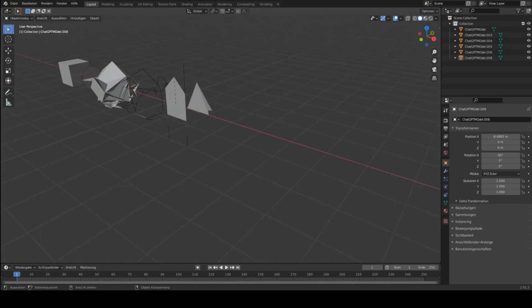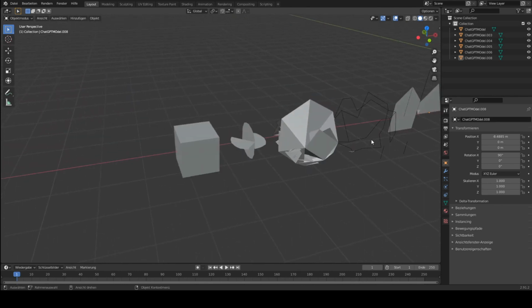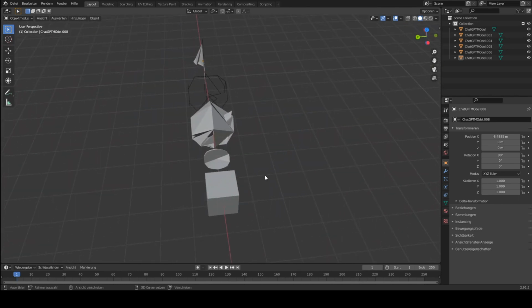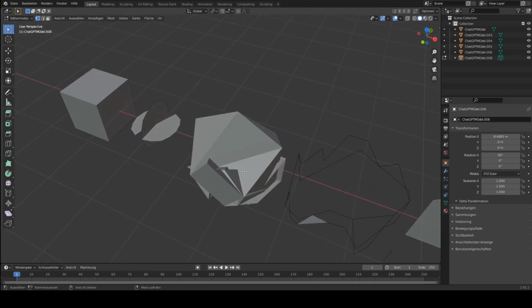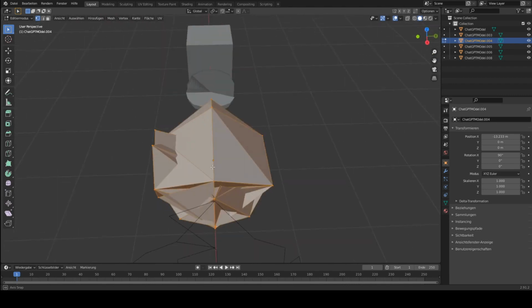Well, I guess that concludes that ChatGPT really isn't able to model in 3D. Looks like this job is for now safe before AI will take it over.